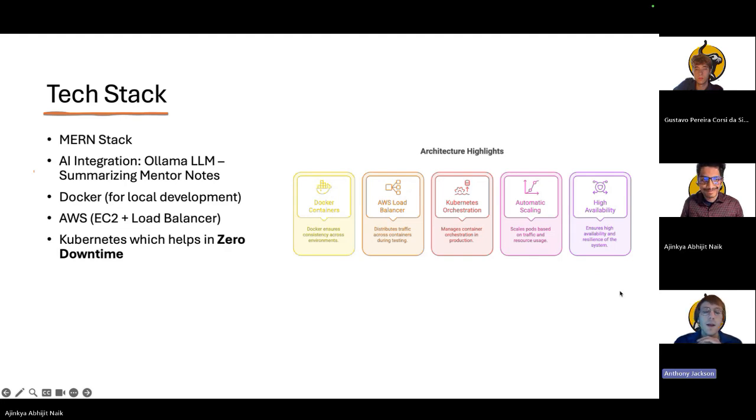For AWS, we plan on using AWS for deployment, which will use their EC2 service as well as their load balancer, which will help us correctly handle network traffic. And then Kubernetes, which would help in zero downtime. We would like to do this in the future as well. So this would make it to where we can still do maintenance, or if there's a critical failure, in either case, our servers will still stay up and be accessible.